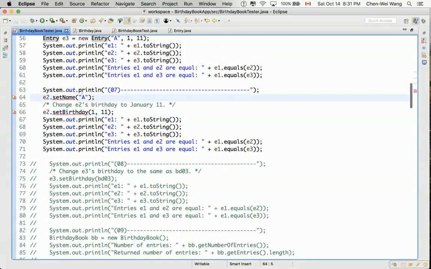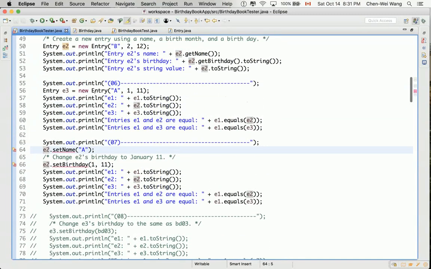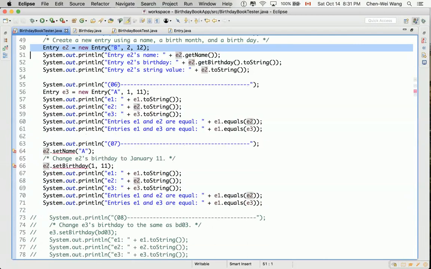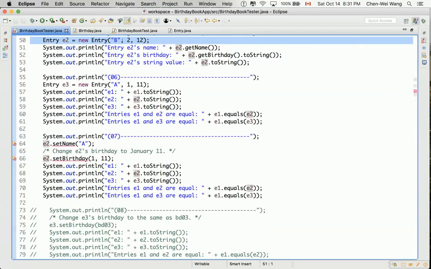If you look in the previous section for E2, you can see E2 has this initial object with name B and birthday February 12th. So we are changing the name from B into A, and the birthday, which used to be initialized as February 12th, we're going to change to January 11th. After that, we're going to print out toString for the three entries, E1, E2, E3. It has been defined properly already in the previous section.